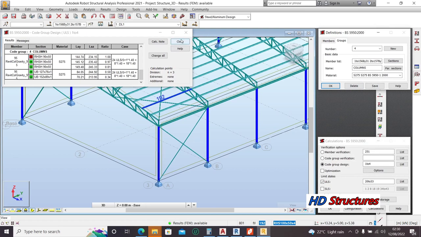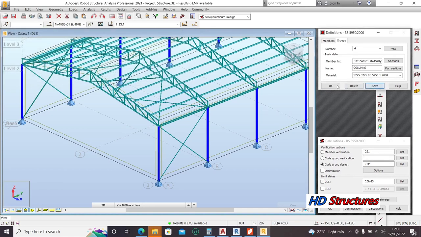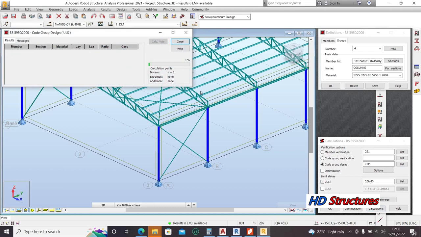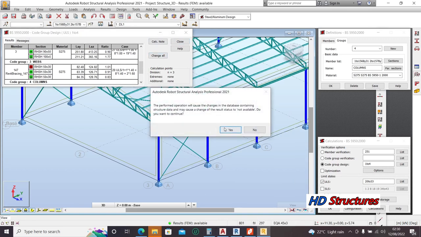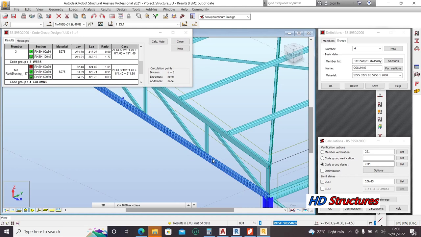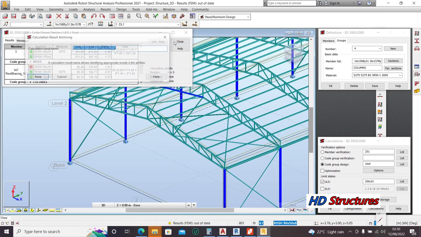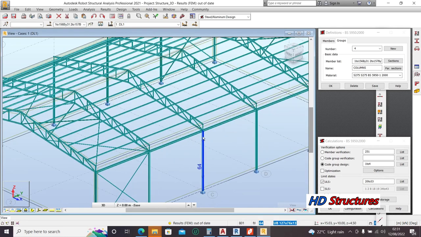Save. OK. There's a redesign. All right, so let's change all this. Good. These are the members I have designed. Our top and bottom chord has been designed with this. Four lines with this. You can close this. Yeah. So, this is what we have.